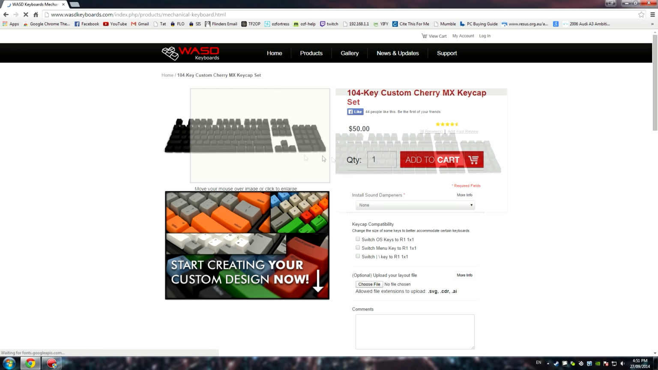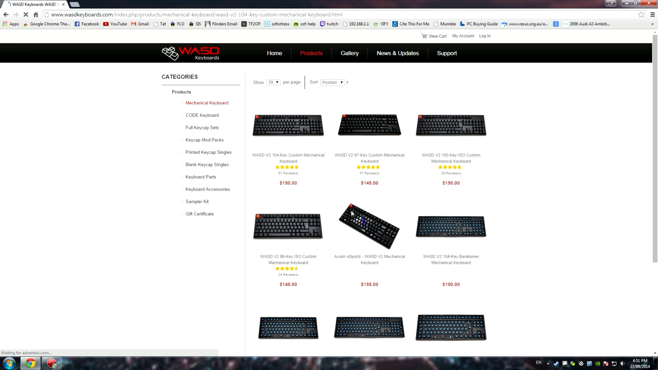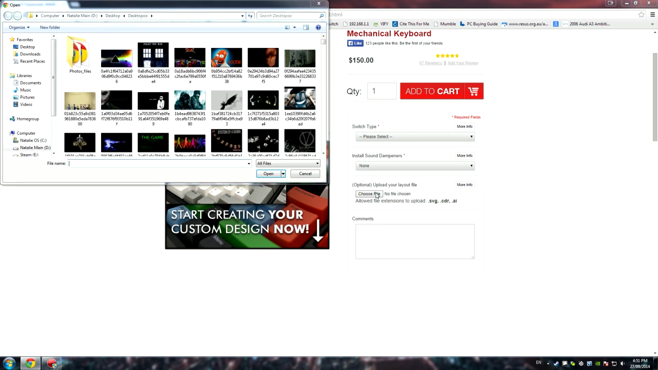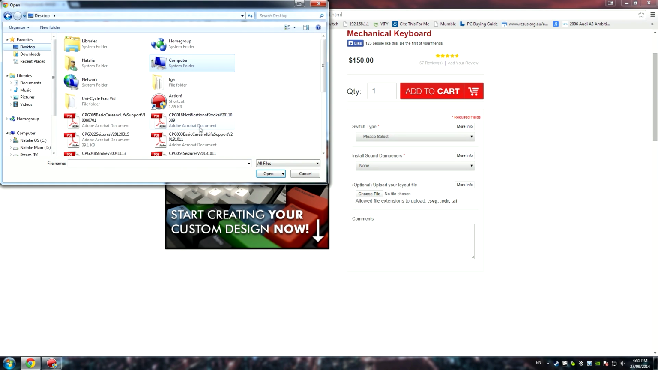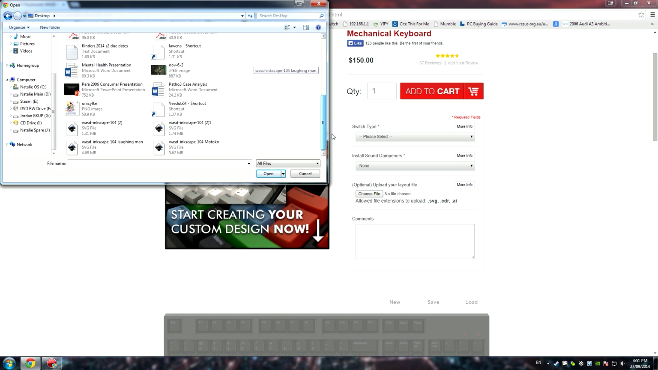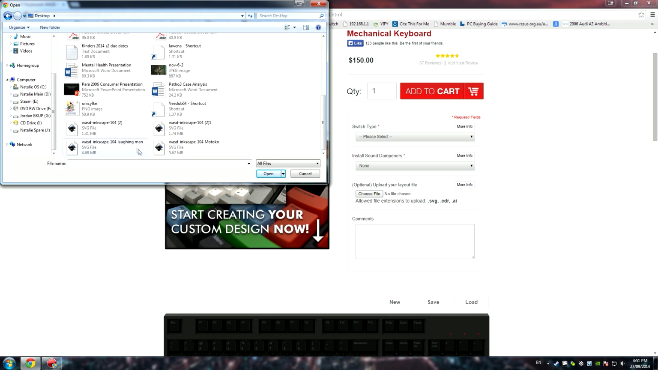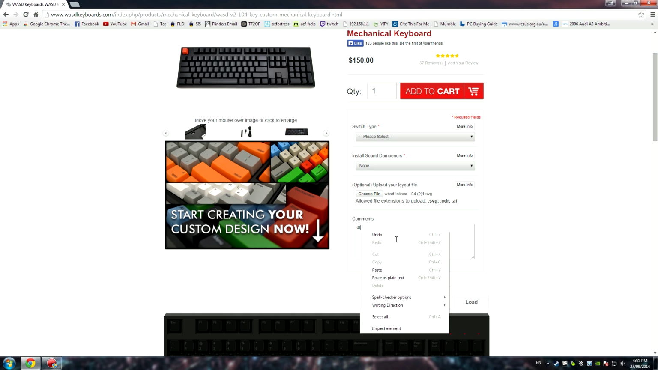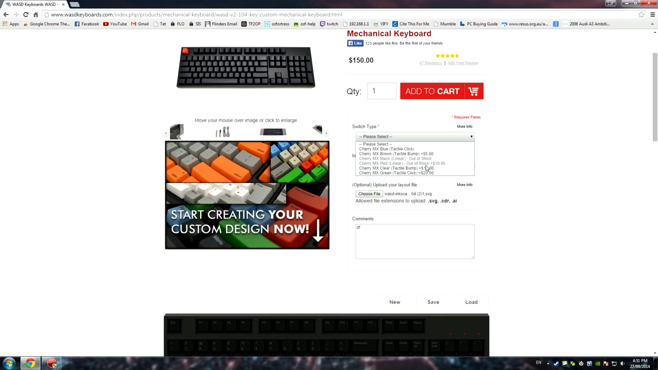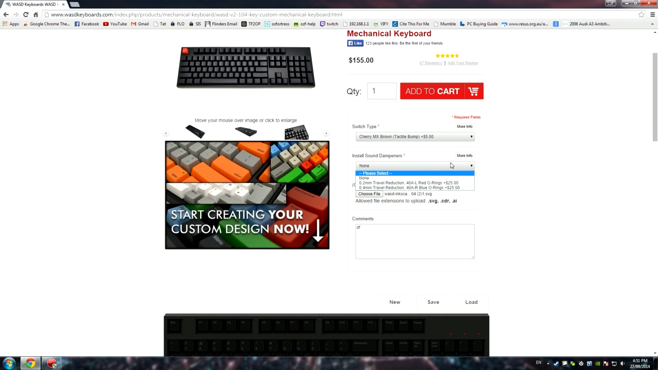Let's go to mechanical keyboards. And then when you get to this section here, you just choose your file. So I have a few others here, but I think it was that one. No, it was that one there actually. So open that, write a note saying whatever you want to say, and select your switches. I personally use browns because I do a lot of uni work and a lot of gaming. And then if you want dampness, if you don't like it loud, but I don't know if you can hear my keyboard in the background, it's not particularly loud at all.